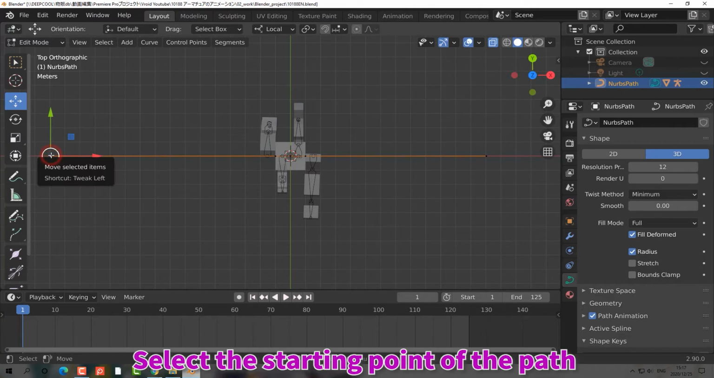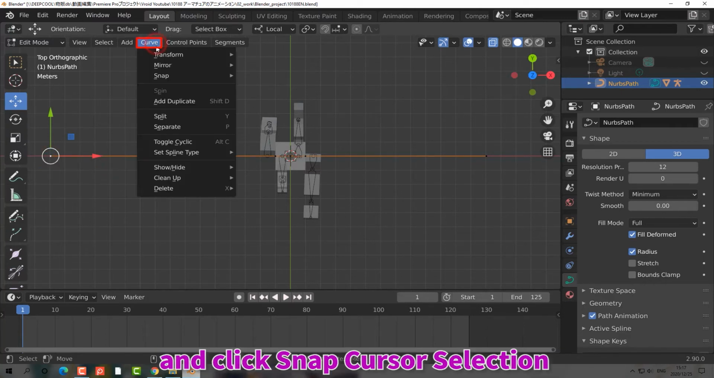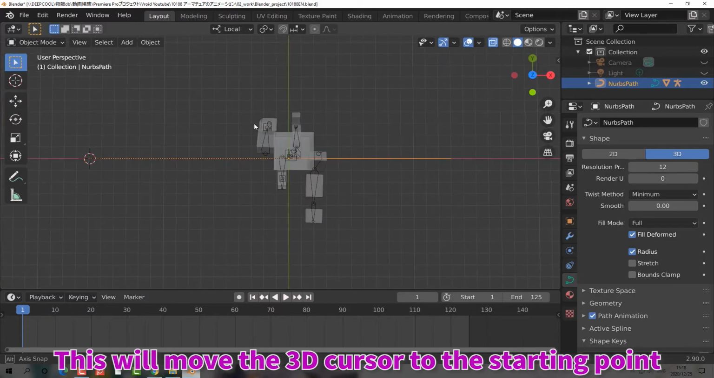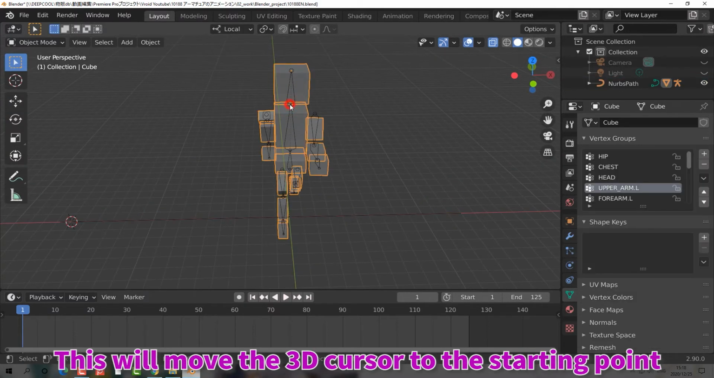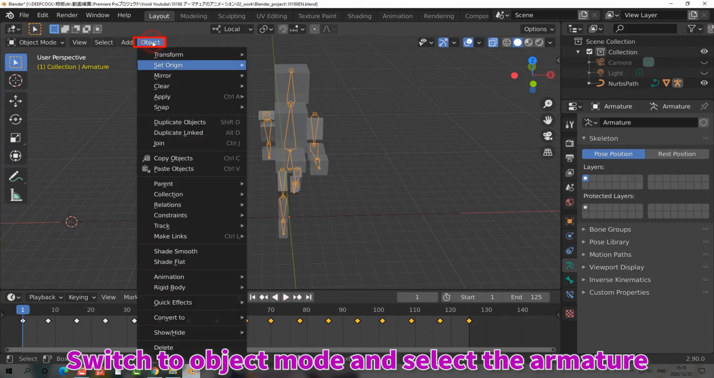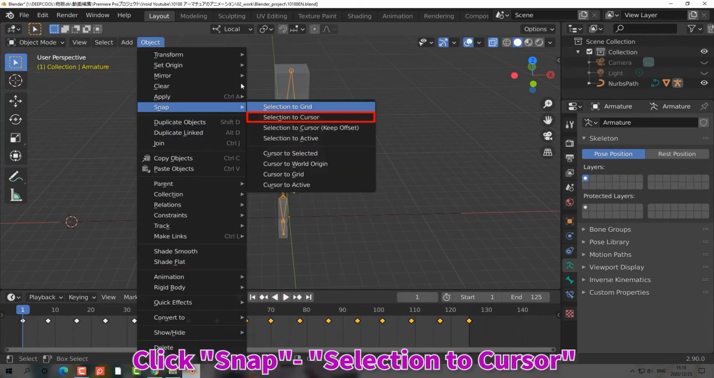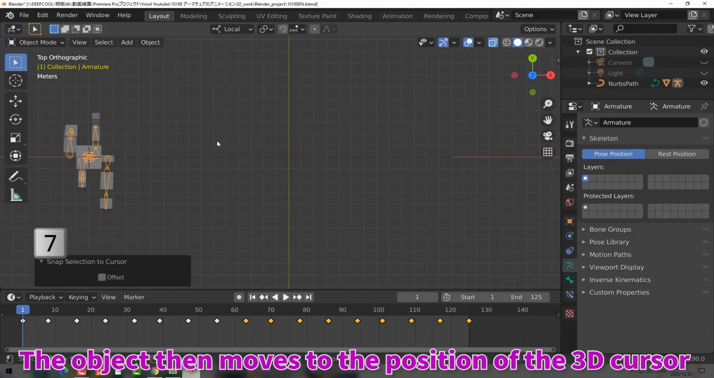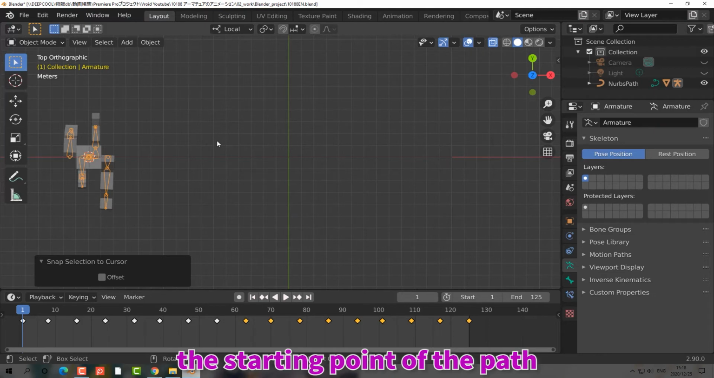Select the starting point of the path and click Snap, Cursor, Selection from Curve in the header of the 3D viewport. This will move the 3D cursor to the starting point. Switch to Object Mode and select the armature. Click Snap, Selection to Cursor from Object in the header of the 3D viewport. The object then moves to the position of the 3D cursor, the starting point of the path.